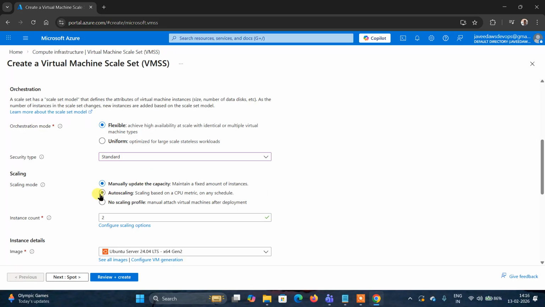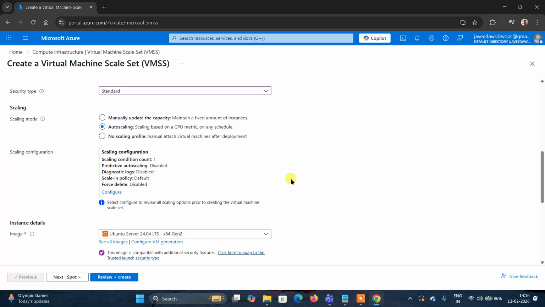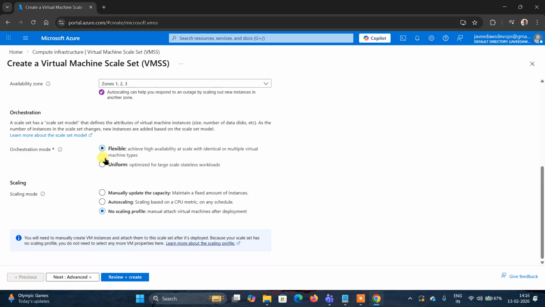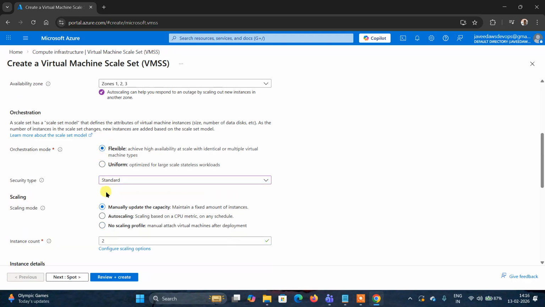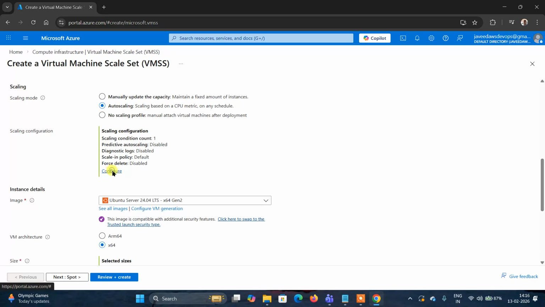Understood? Here, instead of setting it manually, select auto scaling. Whenever I select auto scaling, there is another option, configure. When you select manual, there is no such option, and the other two don't have an option either. Only for automatic scaling do you have the configure option. Then click on configure.